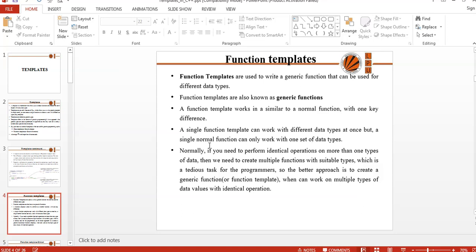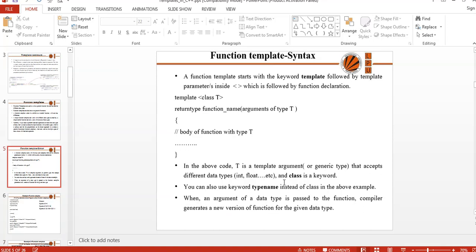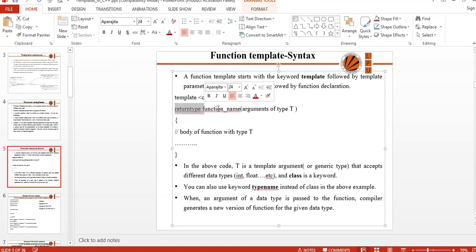Now, when do function templates actually come into play? If you need to perform identical operations on more than one type of data, then we need to create multiple functions with suitable types, which is a tedious task for programming. So, what is the approach? To create a generic function or function template. Now, see the syntax of a function template. Like you define your normal function, here also you are going to define the normal function: return type, function name, and here you are going to have the arguments. Earlier, what type of arguments did you have here? Int, float. Here is the body of the function.